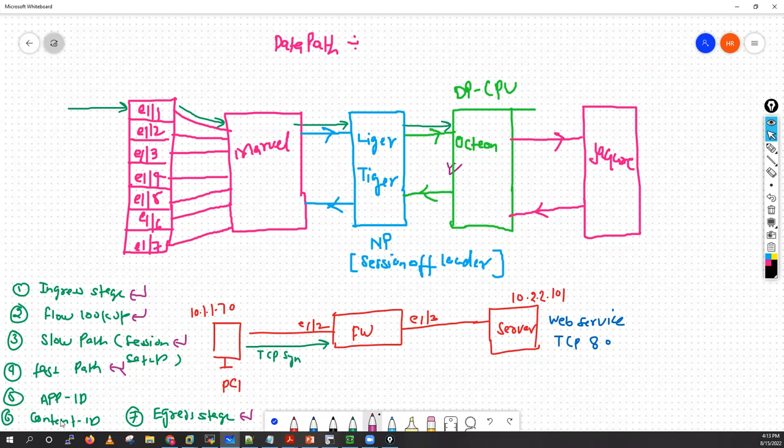Your App-ID and Content-ID are done by the Jaguar chip. This is your App-ID and your Content-ID. These two activities are done by this particular chip. And these are dedicated FPGAs, I can say, field programmable gate arrays. Okay, these are the ASICs, we can say, or chips inside your Palo Alto box.